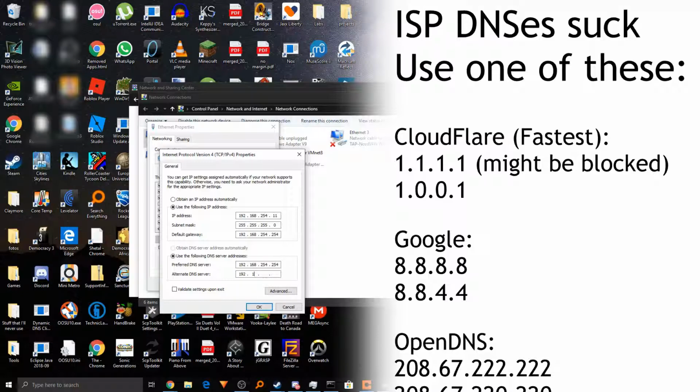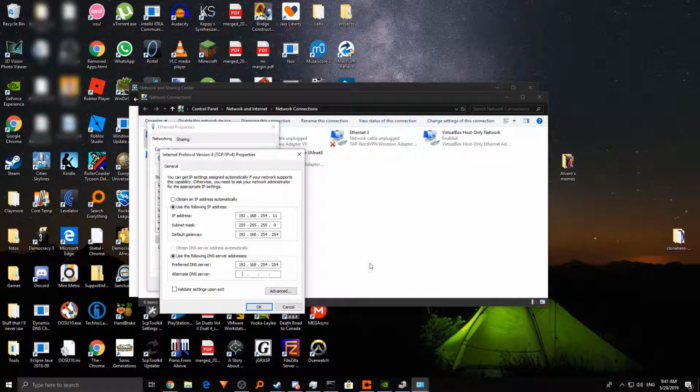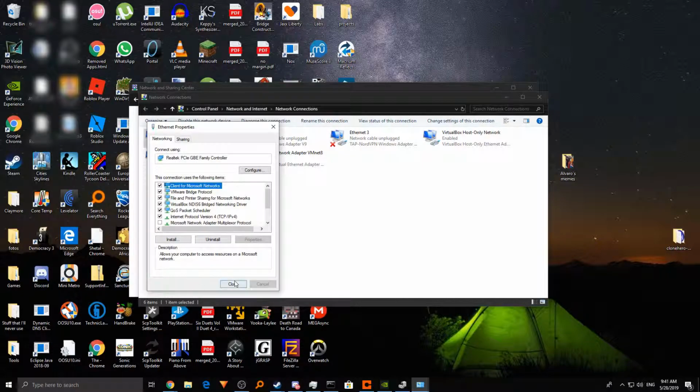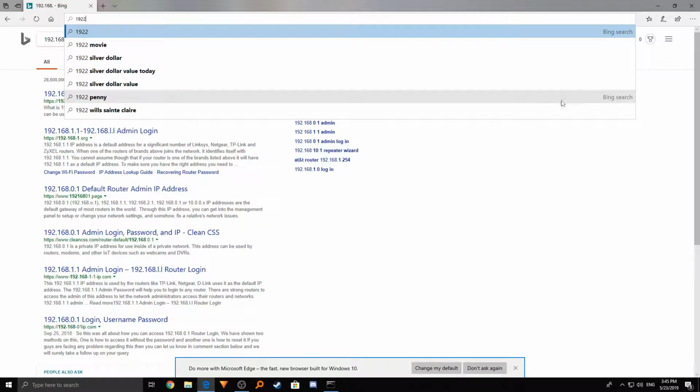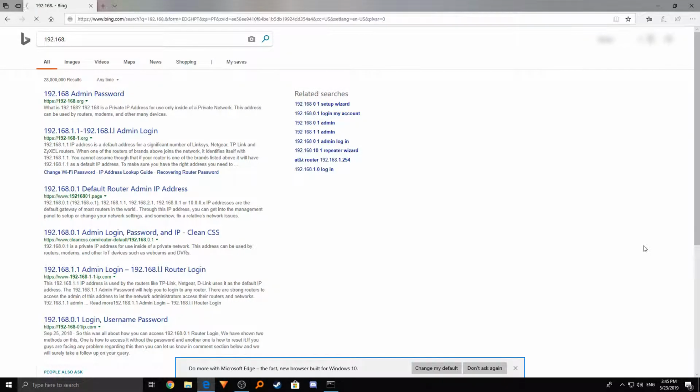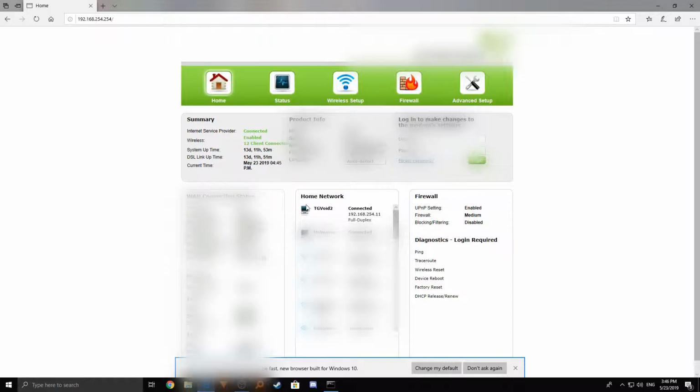So I'm just going to do my default gateway, and then just hit OK. In my case, this won't let me save, so I'll just leave the second one empty. Now you want to go into your favorite browser. Here we go. So you want to type in that default gateway. Alright, so here's mine. It's going to look different depending on your router.